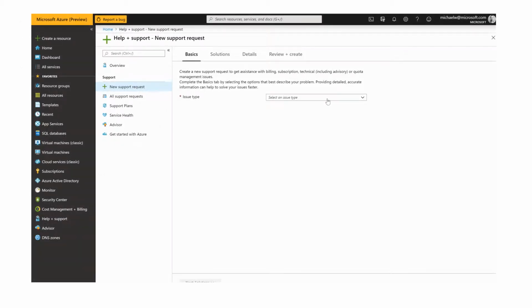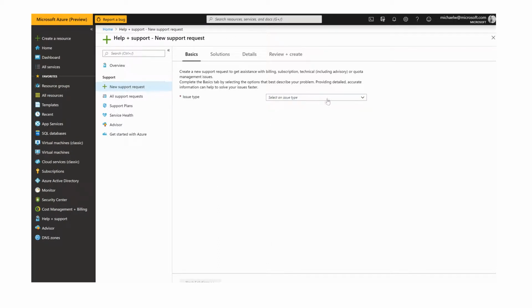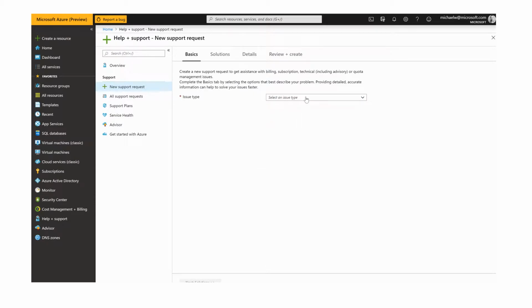Here you can see a quick video on how to raise a support ticket through the Azure Portal. As you can see here, it's a pretty simple process.